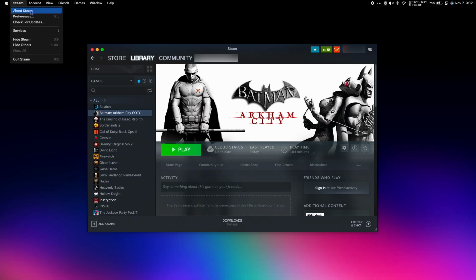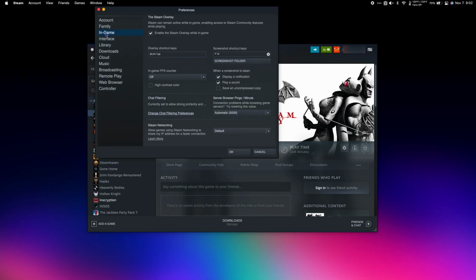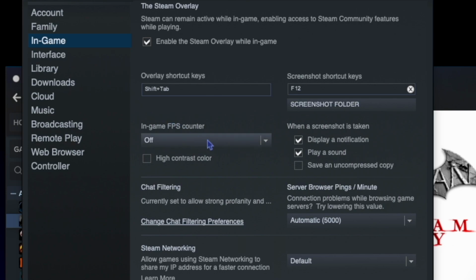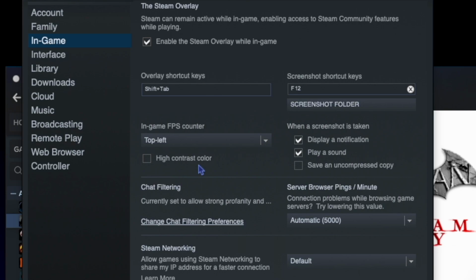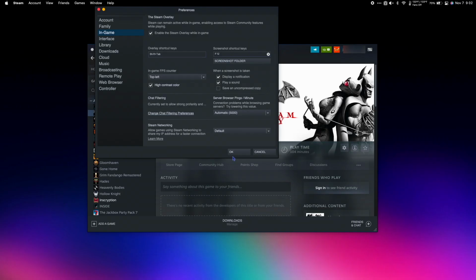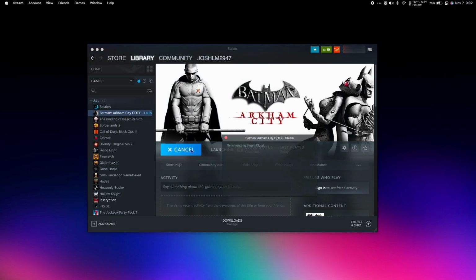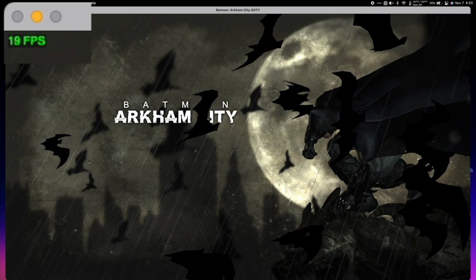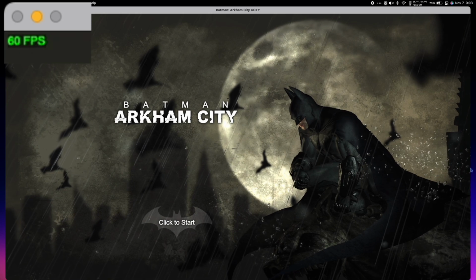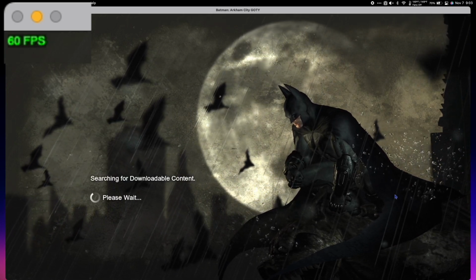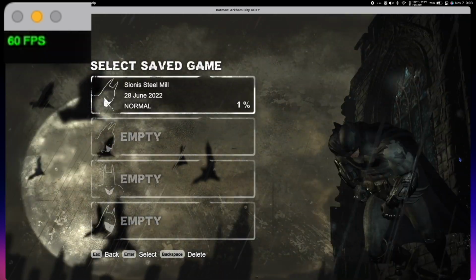To turn on an FPS counter for Steam, I'm going to go to Preferences, In-game, and then go to In-game FPS counter, go to the drop-down menu, and choose top left. I'm going to choose high contrast color to make it easier to see, and then hit OK. Let's launch Batman Arkham City, and you can see automatically in the top left in bright green, I have an FPS counter, which is very helpful for testing graphic settings and how games run.